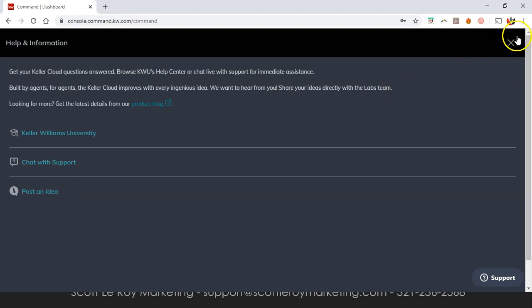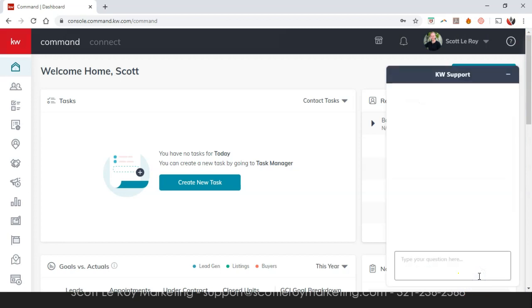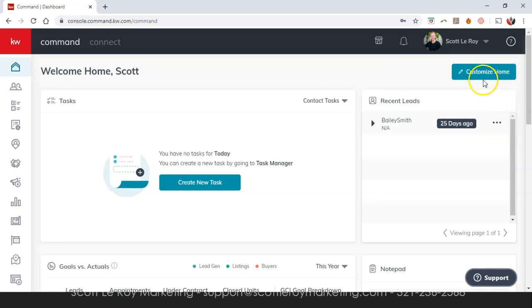So I'm going to X out of that, or of course, as you can see down here, it's been popping up, there is a support option that you can always click on too. It'll give you a little Kelly chatbot, or if you wait a little bit longer, then the little option to get in touch will pop up on here too, so you can actually chat with support.